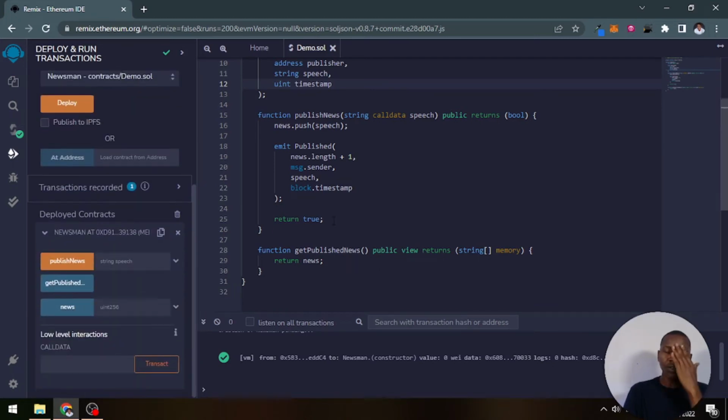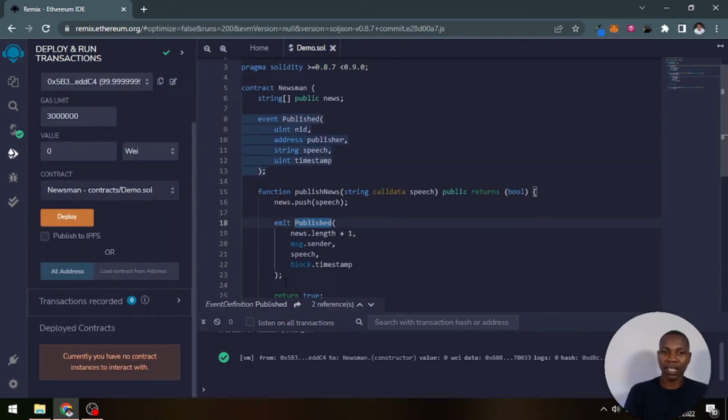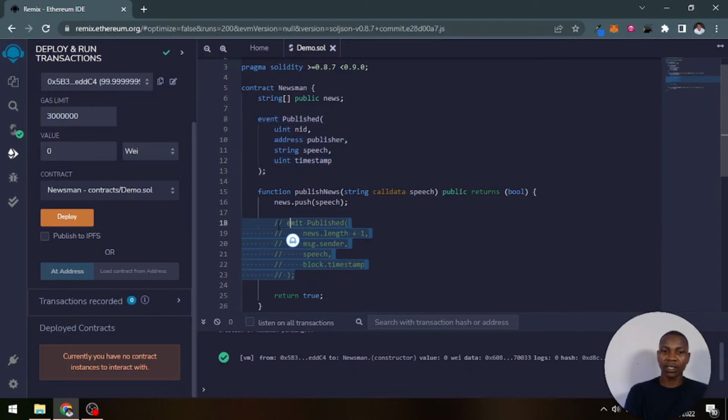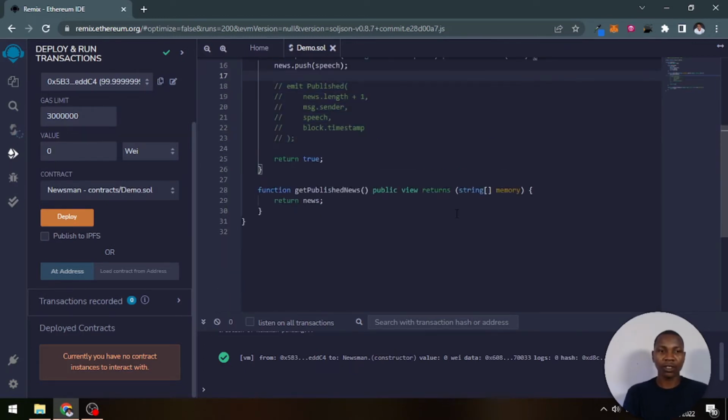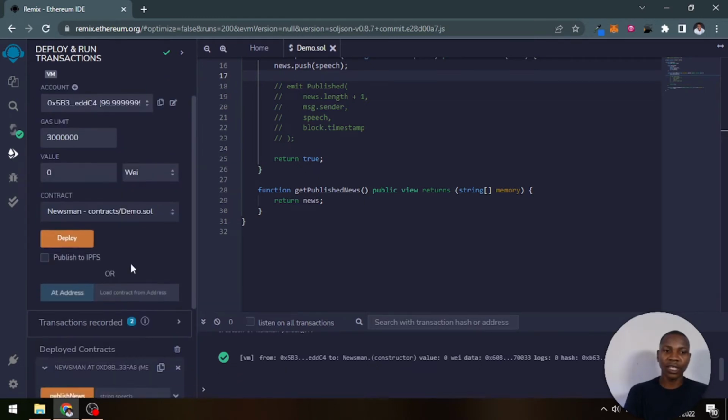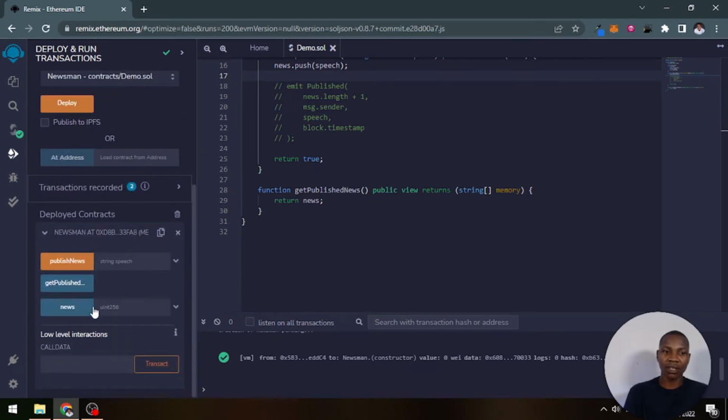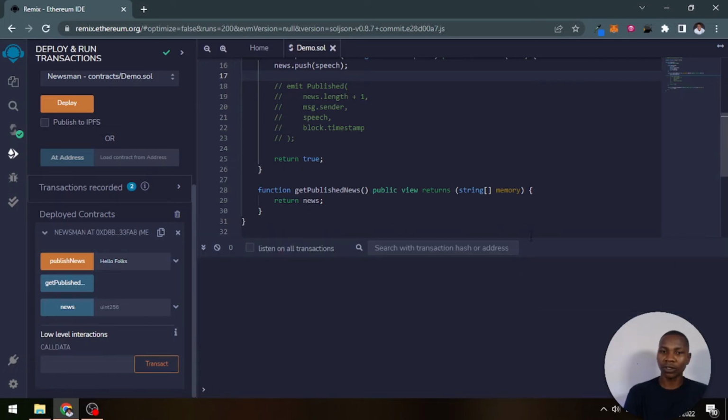Okay, I want to do something right here. I'm going to comment this out. Okay, and I'm going to save this and deploy. Let me show you what happens when you make a speech without an event. Let's make a speech, publish news, "hello folks", and clear, of course. Let's make this bold. Let's see what is going on here.